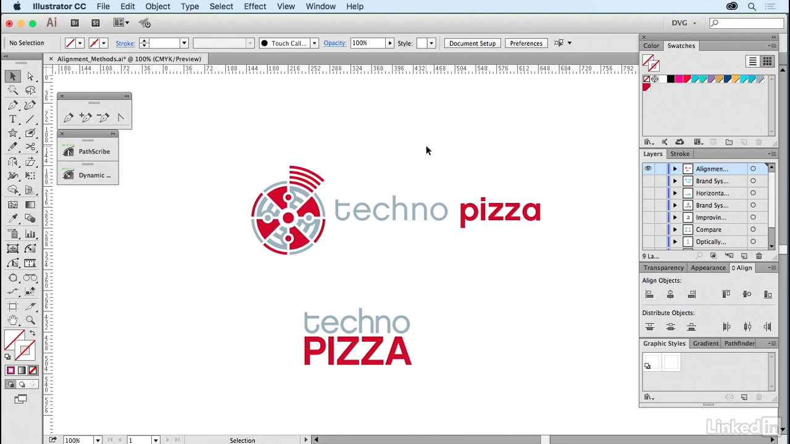One problem is this mark is heavily weighed up at the top because of this shooting off. I actually want to align it based off of this edge, and this doesn't matter. I don't want that to play into the equation of alignment. So how would I do this? Well, one way I do it quickly is I take type like this and clone it, Command-C, Command-F. We'll do that here, and then I'll convert it to paths.